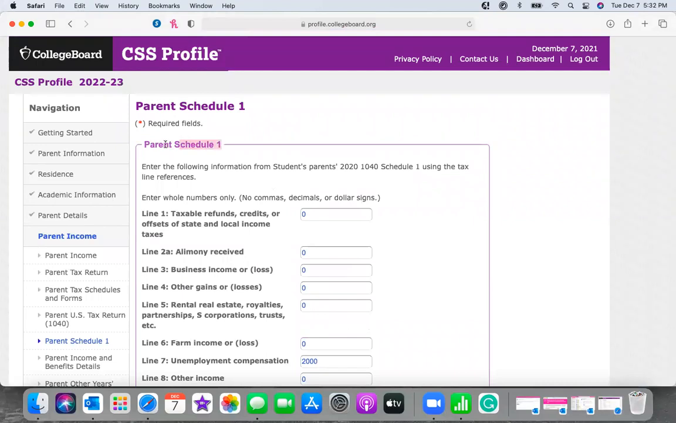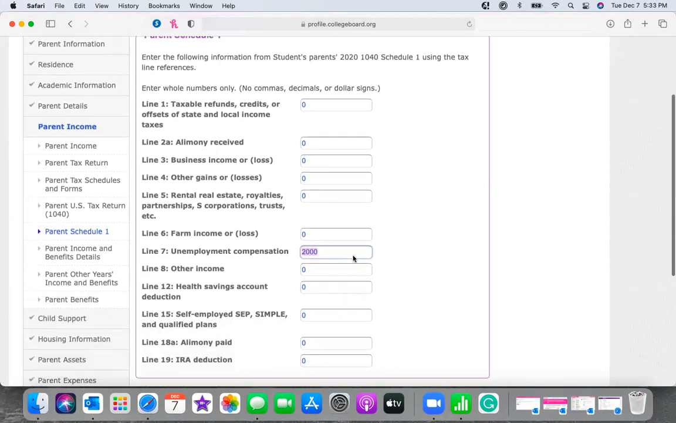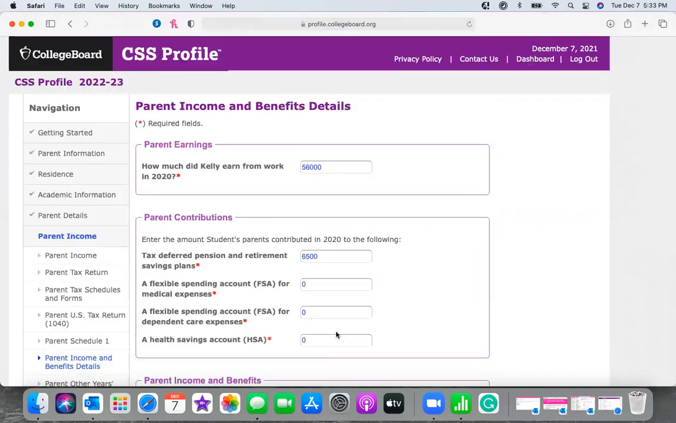Then it would say right up here, you got to keep looking up in this corner to see who you're answering questions about and what document is it referring to. So this is the Schedule 1 because I said that I had filed the Schedule 1. Schedule 1 typically doesn't have a lot of numbers on it. But for this parent, it had unemployment compensation. Otherwise, just put zeros where there are zeros on your Schedule 1 and fill in the numbers if they're asking for those boxes. And save and continue.